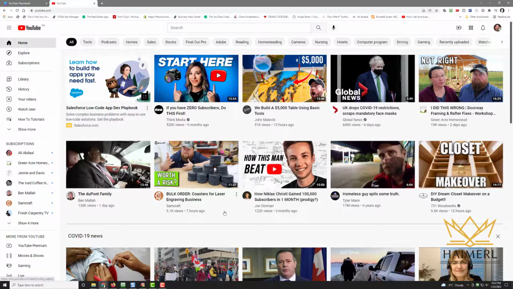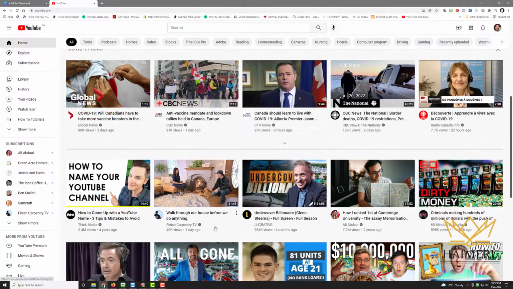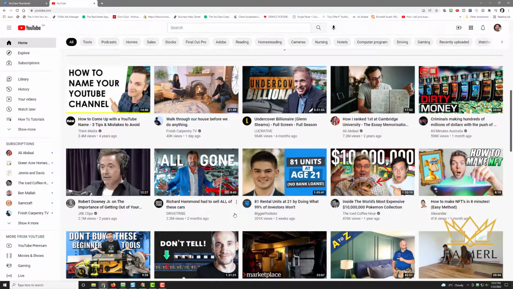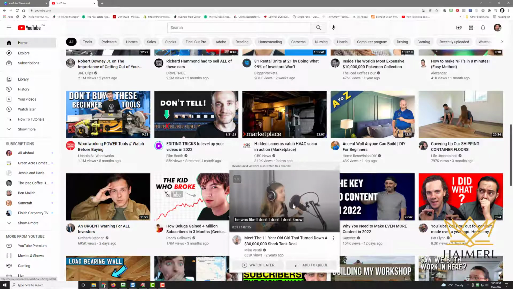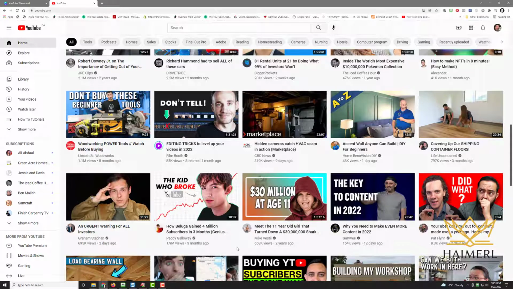So it's usually, if you can see, there typically is like a pattern to this, and it's typically a face on the right side, or at least one face, and then a little bit of text. And the text is typically kind of clickbaity, like 30 million at age 11. Really, I don't know what that is, but it caught my eye, right? So that's what you want.